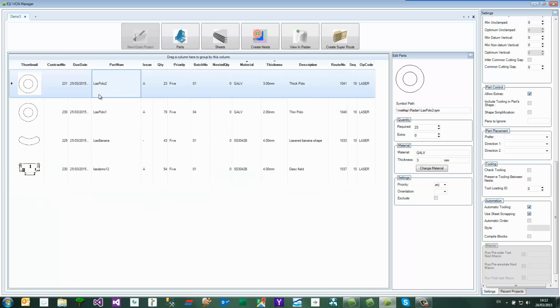It's possible to add extras on, so for this part 23 were required from the root card, but I can say to the nester allow overproduction by 50 parts. I can't change the required field, that's set by the root card information. That needs to be made, but the extras are optional. I can also choose to upgrade the material if you're making a lot of a higher grade material and you're allowed to upgrade the material. On this part you can do.